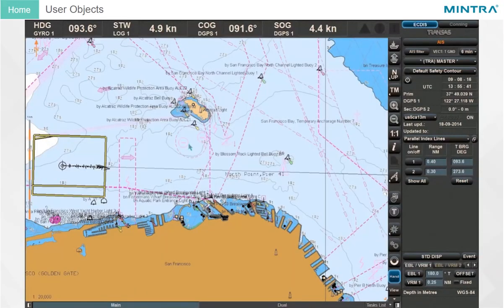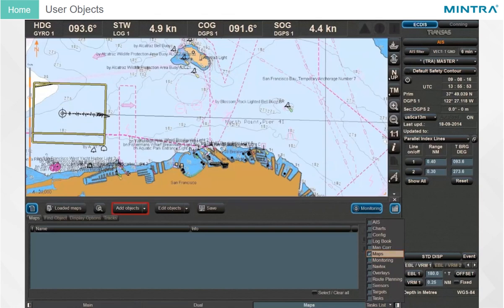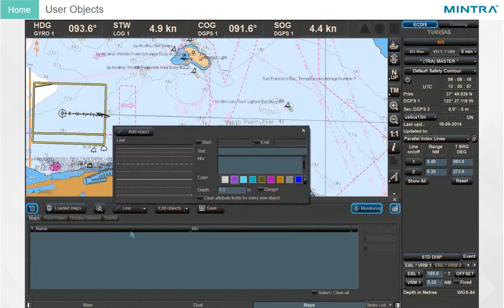User objects. Parallel indexes can be created as user objects using the line category in the Maps task. This is explained in topic 331, Create user map objects.